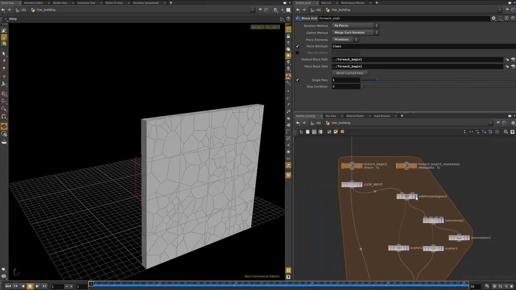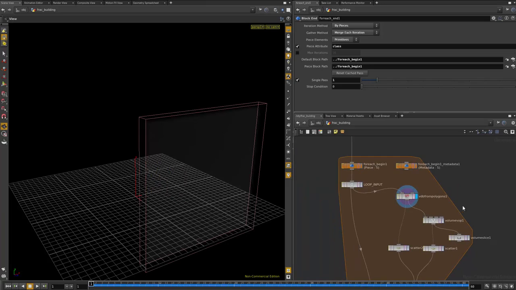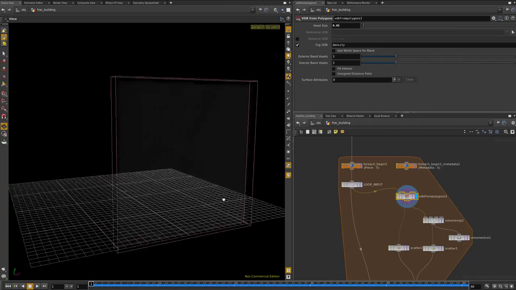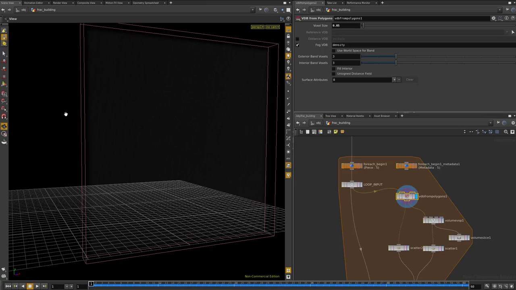Now for the fracture here, I've done a couple things slightly differently than we have in the past. I've started by creating a VDB of the object, and on this VDB, I've turned off the distance VDB, which is the default, and only created the fog VDB. It's very faint here, but it is there.